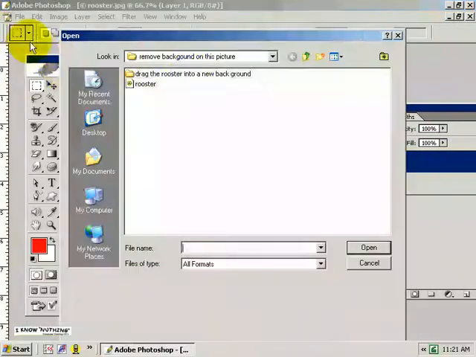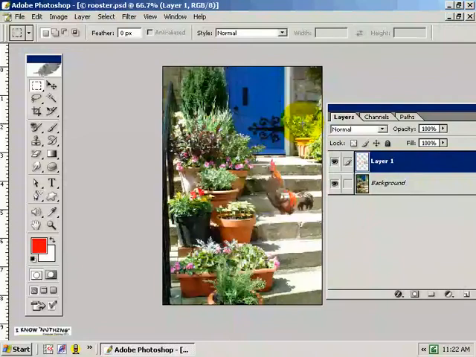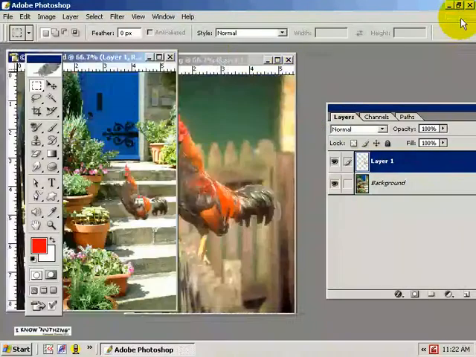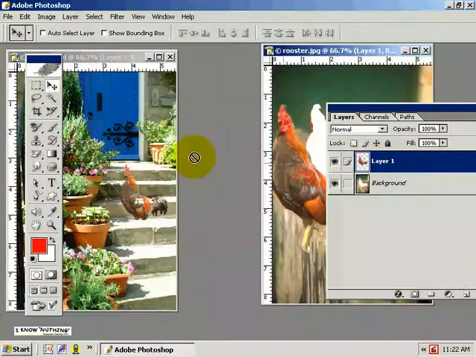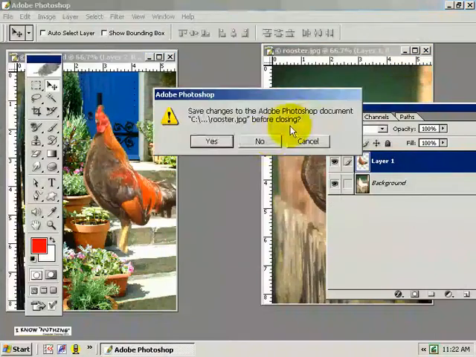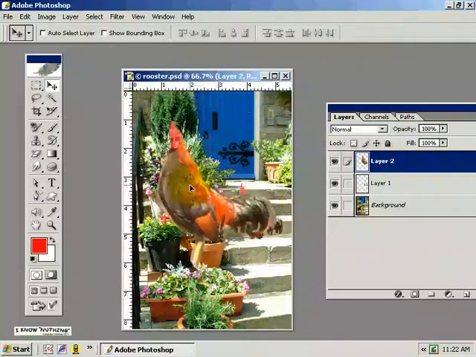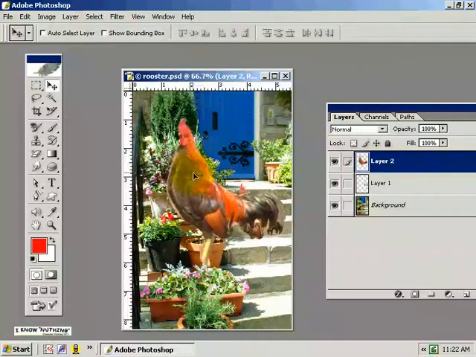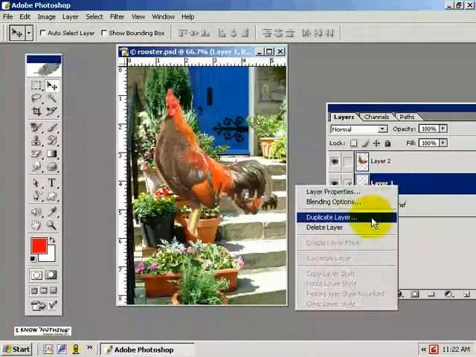I'm going to open up another image and give it a moment. And if I minimize, it puts them side by side. And I'm going to choose the move tool and simply move the rooster onto the other file. Again, I'm going to close out this file. There we go. Now I can move him around. It's not the cleanest, but there we go. I'm going to simply throw away any below layer.